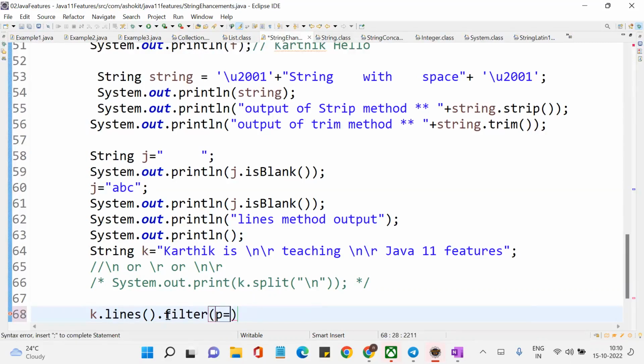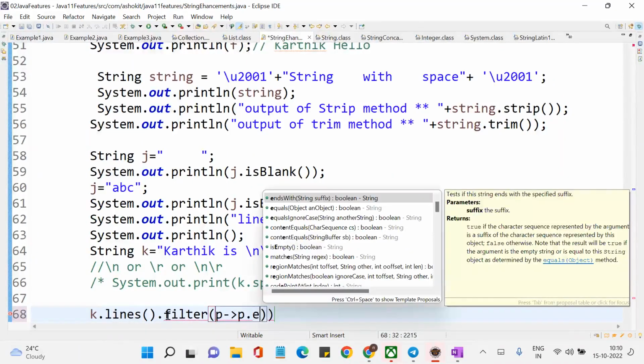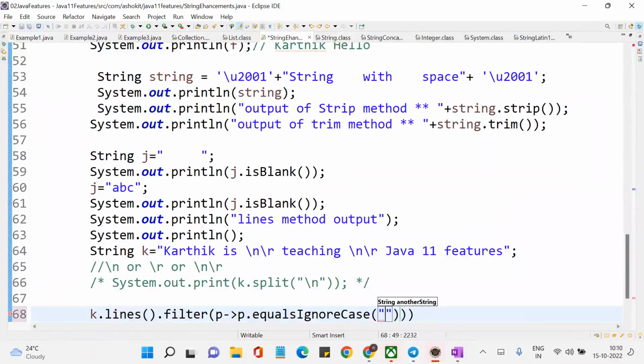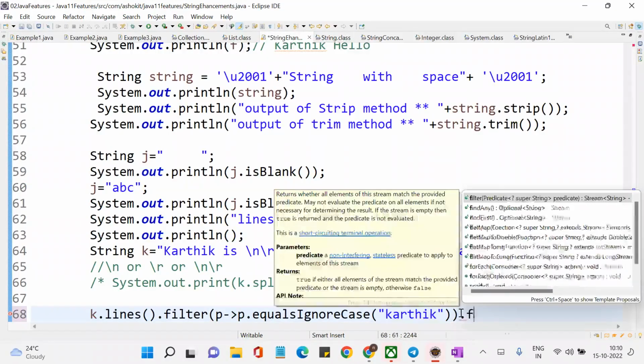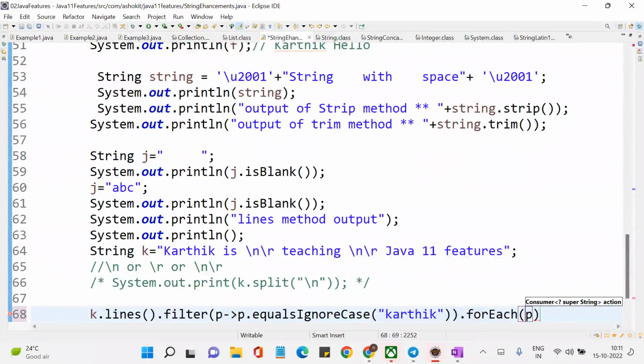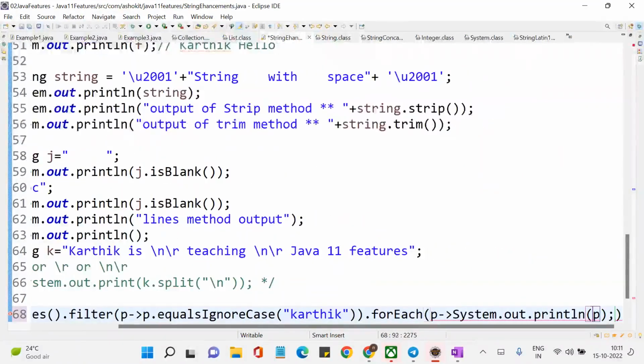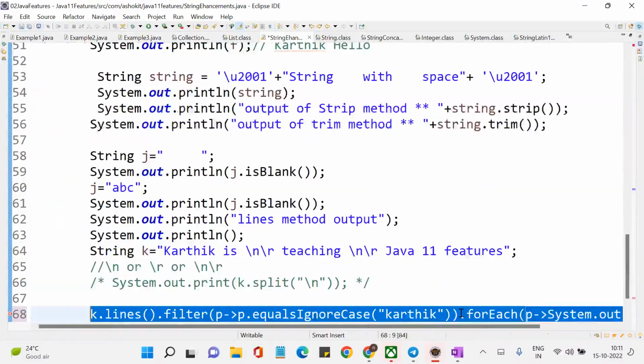Filter is taking a predicate, correct? What I will do, p dot equals ignore case, I'll put Karthik. And then where is it ending? Yeah, here. And then I will write a terminal operation. This extra has come. Yeah. And then forEach p followed by sys out p. Now can someone tell me what is the output of this line?